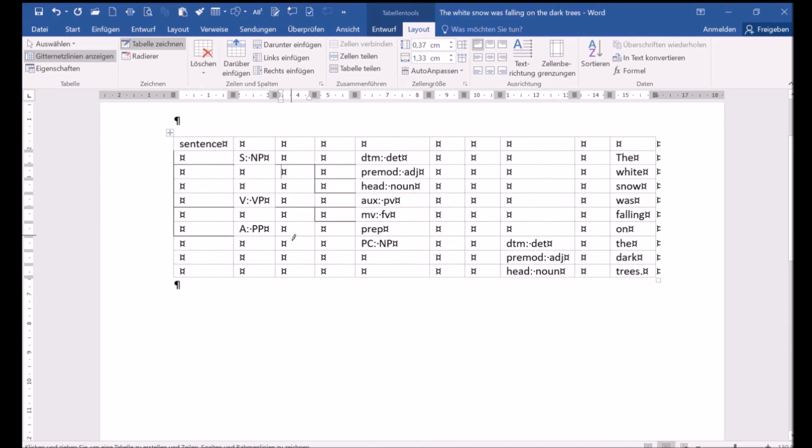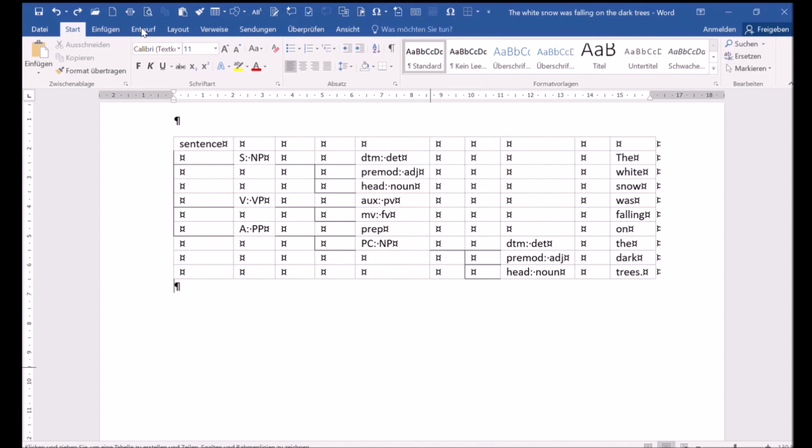And within the adverbial, similarly, we show that there's a division here into a preposition and a prepositional complement, and then we further split up this noun phrase into its various parts. And now we have a very beautifully formatted table.